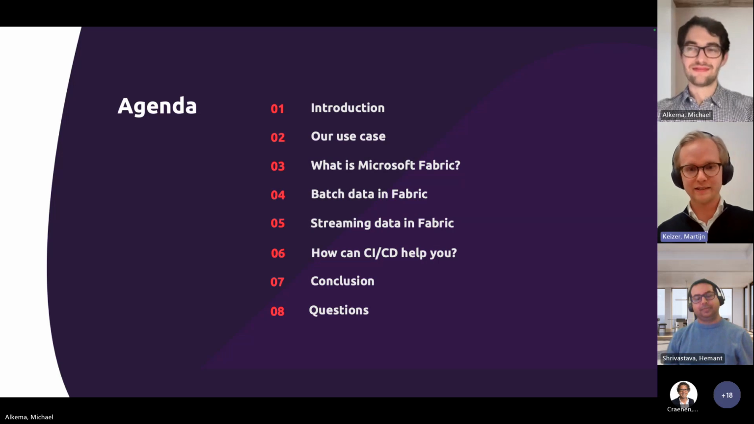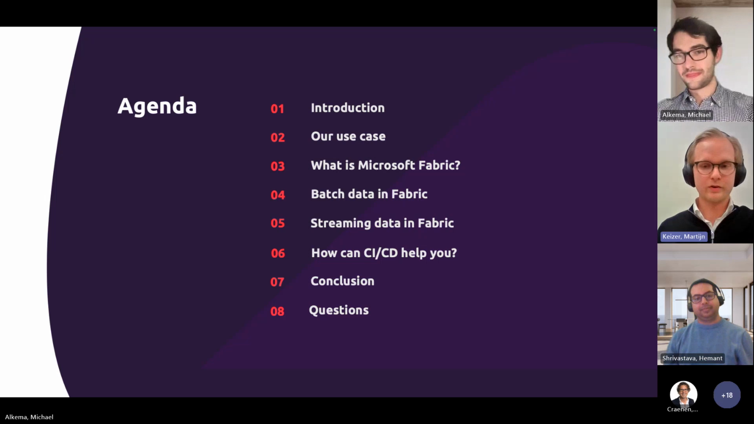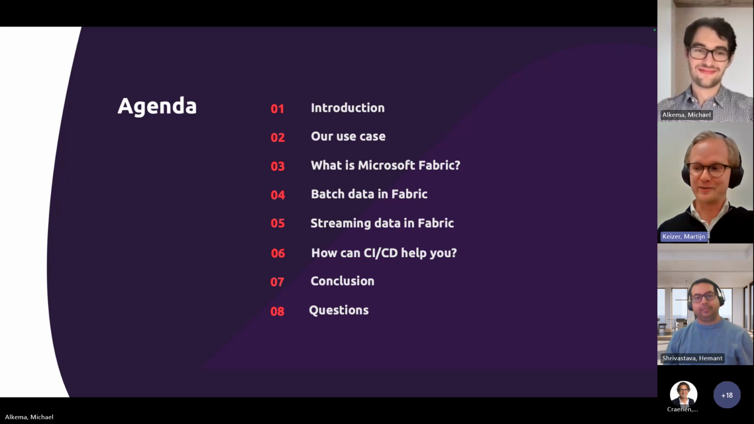After that, Hammond will walk us through how CI/CD should play a role within your data ecosystem and also within Fabric, why you should use it and how you can use it. And after that, we of course will have some key takeaways, and perhaps the most interesting part of the evening is the Q&A, where we can really dive in depth. We encourage you to ask your questions, and we will try to answer them as well as possible. That is the outline for tonight. So I think it's time to move on to our use case.